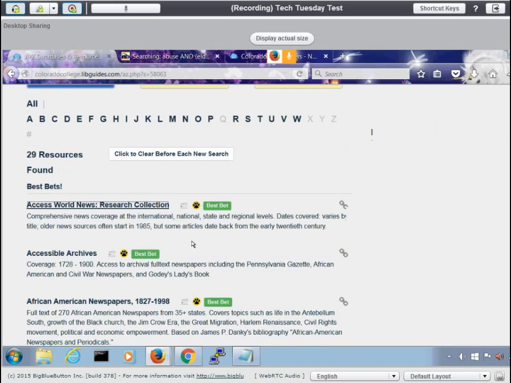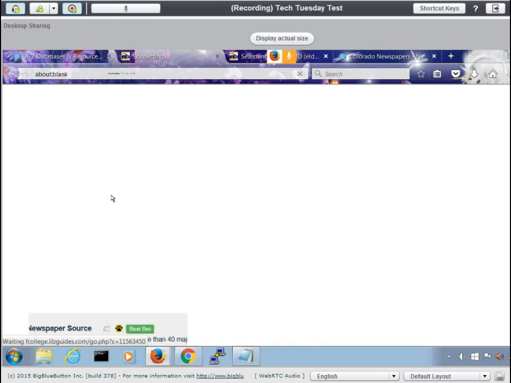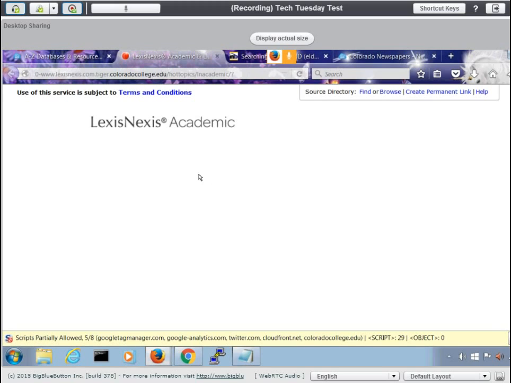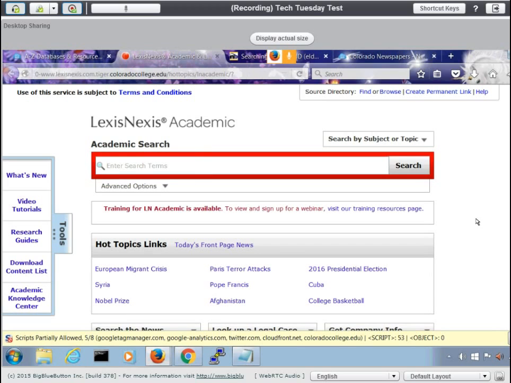The other current one is LexisNexis. This one is a much more old school kind of database. It's kind of surly and crusty, but we do have some professors who are deeply wedded to using this. It's also a lot cheaper than Access World News. And it has some sources that Access World News does not, most notably the New York Times.